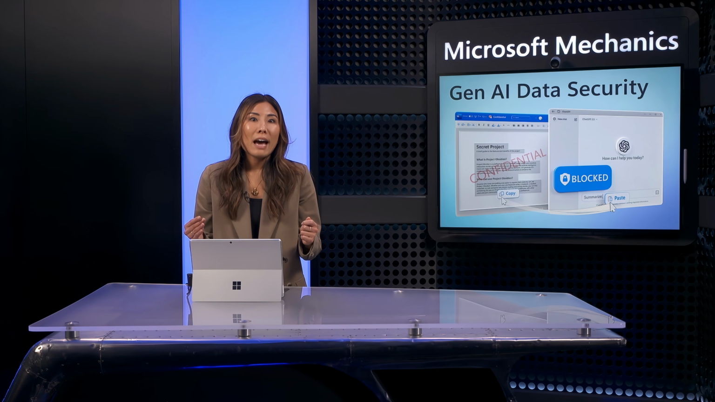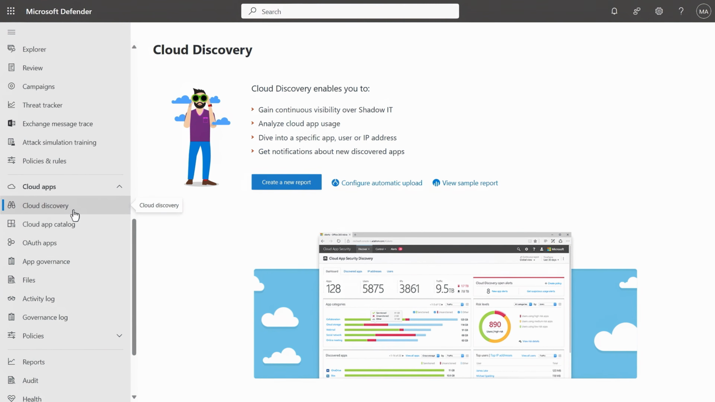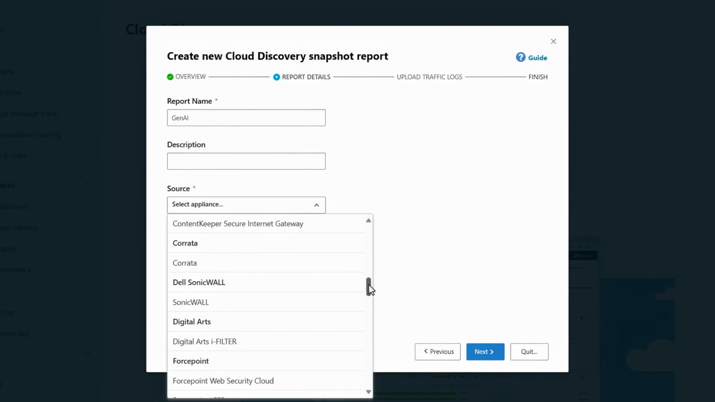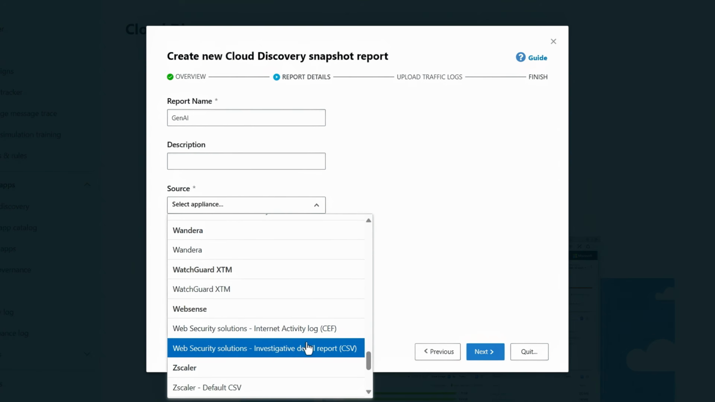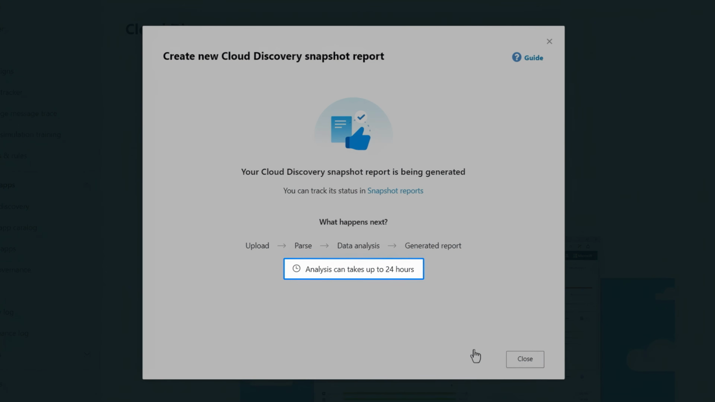So let's switch gears to the admin perspective to see what you can do to find generative AI apps in use. To get started, you'll run Cloud Discovery in Microsoft Defender for Cloud Apps. It's a process that can parse network traffic logs from most major providers to discover and analyze apps in use. Once you've uploaded your networking logs, analysis can take up to 24 hours.